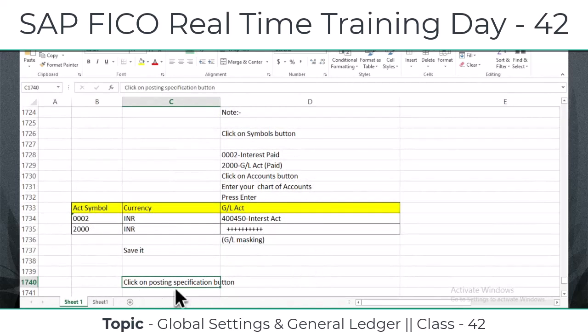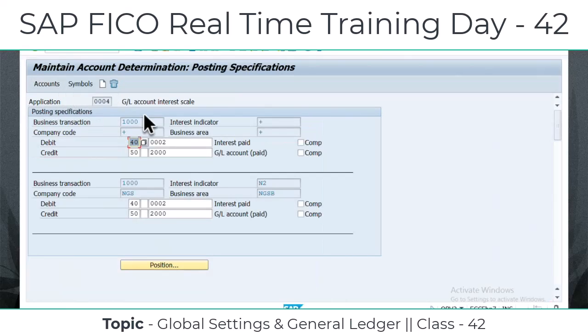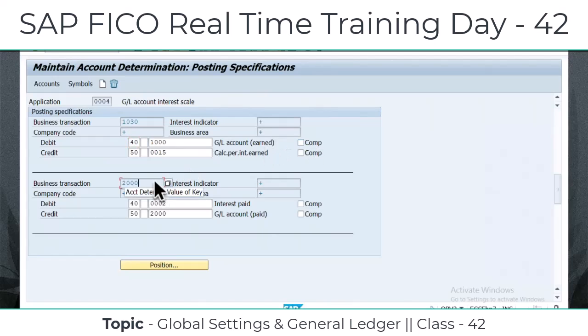Next, click on the posting specification button in the same screen. But how does the system understand the posting key side? I'll show you here. See, there are multiple entries. Forget about 1000 and all these things. You have to scroll down. If you scroll down, the entries will be displayed one by one. So which entry are you supposed to check? This is our entry.